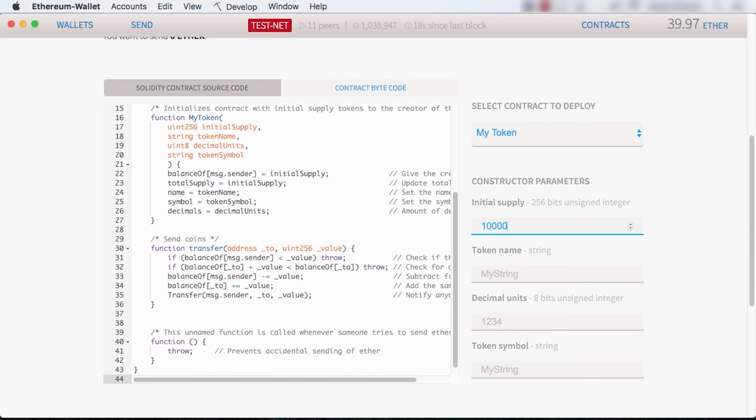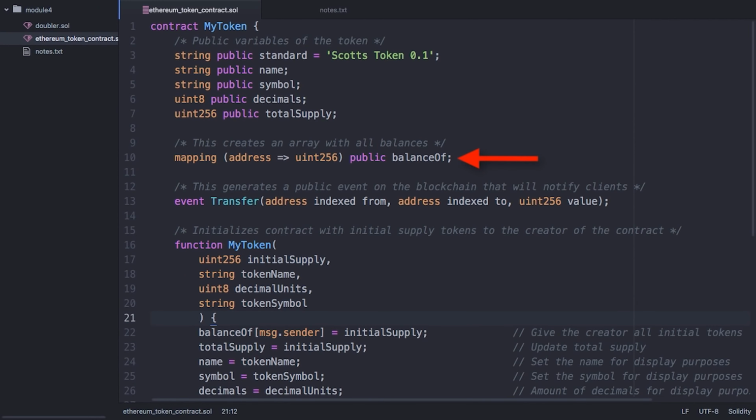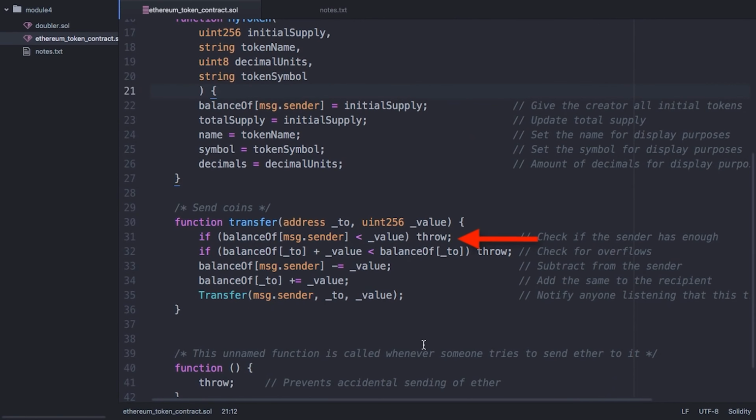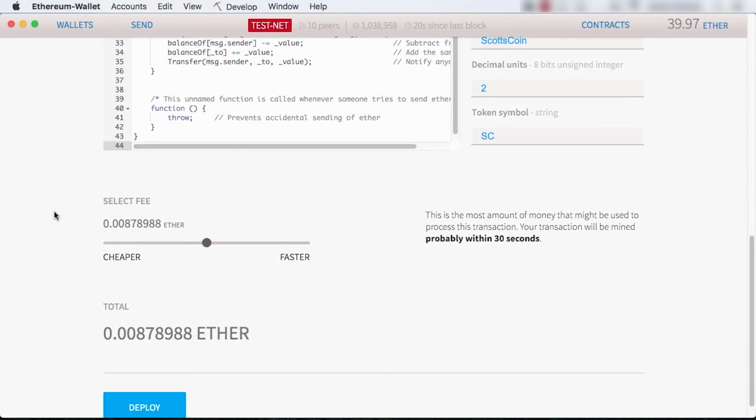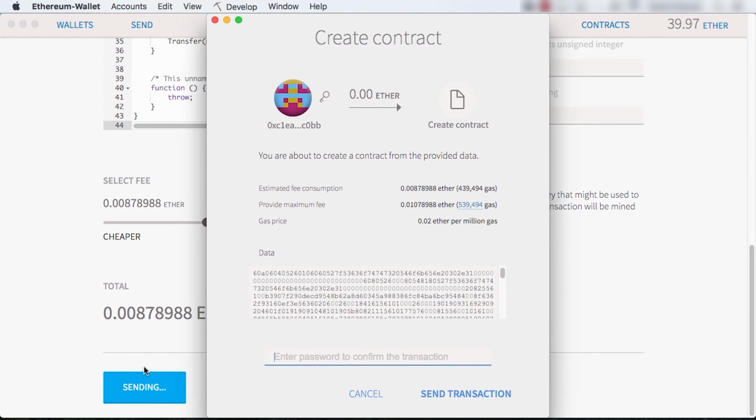I'll fill out some initial values like 10,000 tokens, a name, and an abbreviation, SC. This line, mapping, provides the basic ledger functionality. Balance of is basically an array that lets you look up and set account balances. Under the transfer function, we see the logic that makes sure a sender's account has enough tokens before sending the requested amount. Let's deploy this contract. Again, we set a fee for the miners.